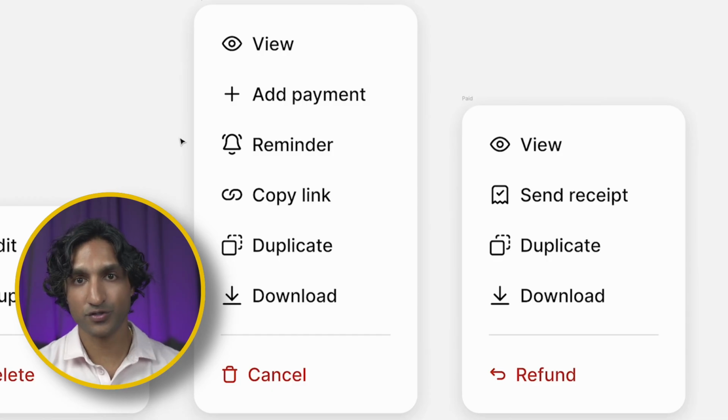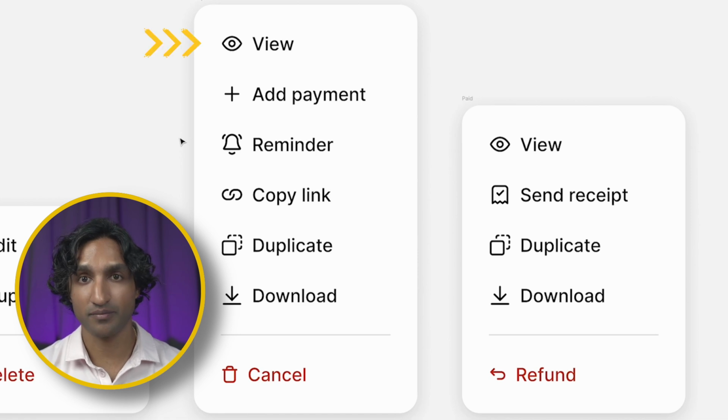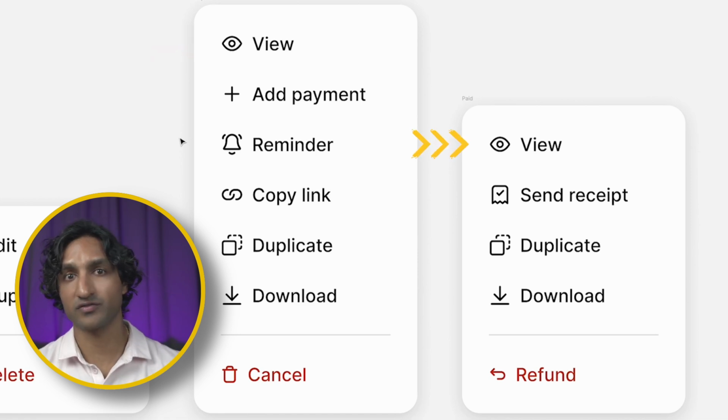And as a reminder, when you click on those 3 dots, you'll have a few settings that you can choose from. These are the settings for unpaid invoices and these are the settings for paid invoices.